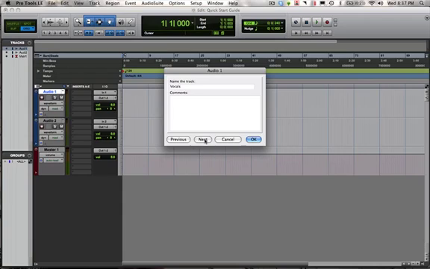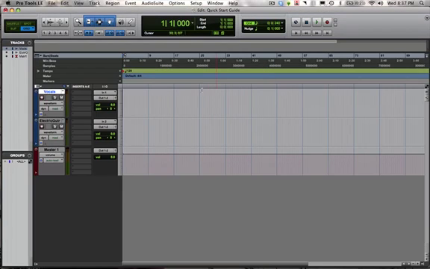Then you can hit Next, and that'll bring you down to Audio 2. You can change that to, say, Electric Guitar. And we'll leave Master Fader called Master. So we've got all these tracks set up and we have a tempo, but we don't have a click track.